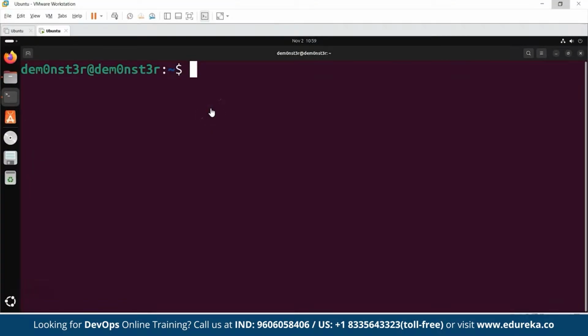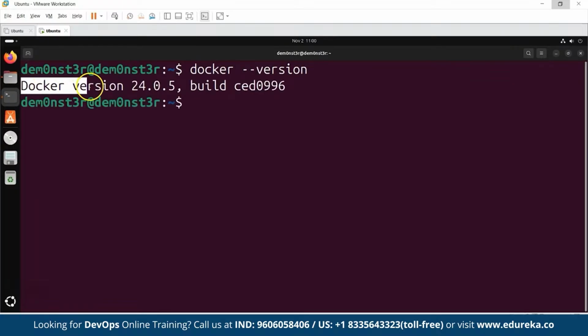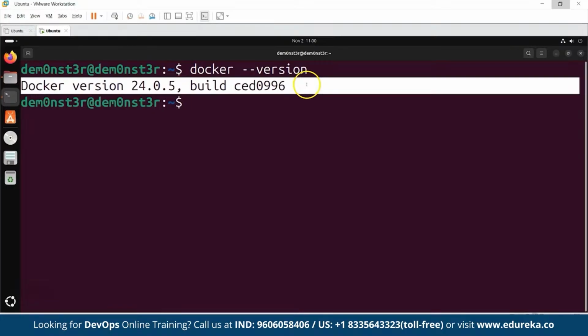Now, let me show you a small demo of how Docker works. I'm writing the commands on Ubuntu on my VMware Workstation. Let me type the first command, that is to check the Docker version. After installation of Docker, I have checked the Docker version, that is 24.0.5.